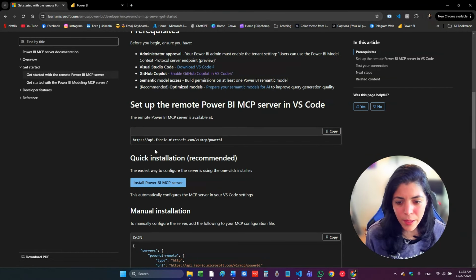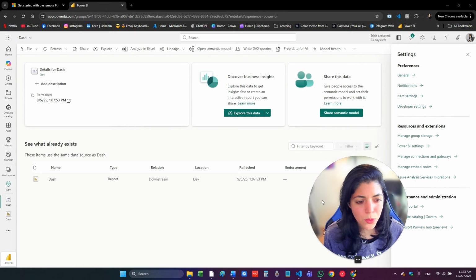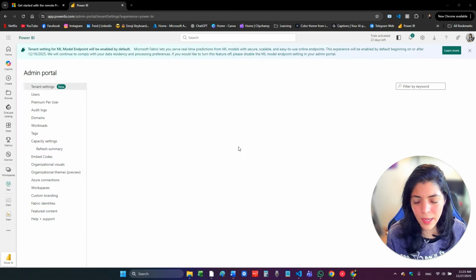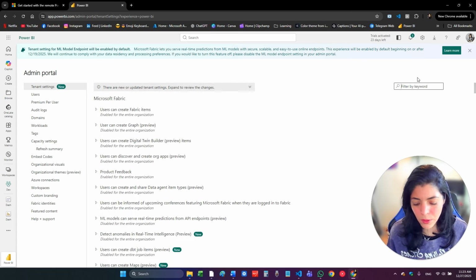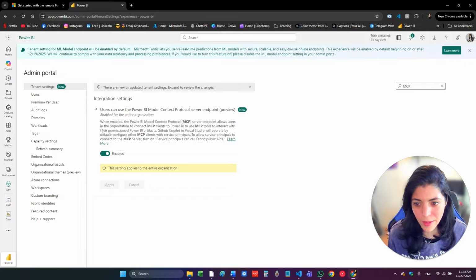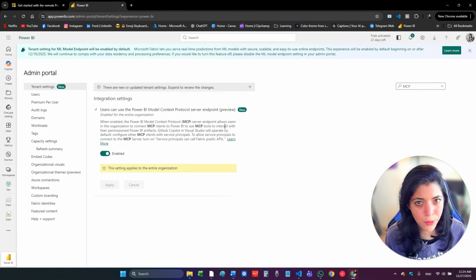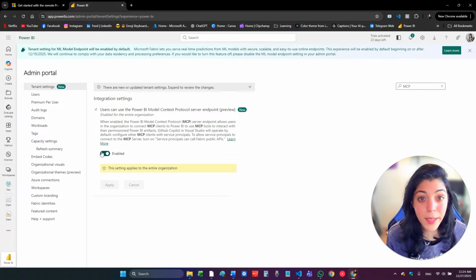One more important point: you need to go to the admin portal and search for MCP. You can see here the setting that allows users to use the Power BI Model Context Protocol server endpoint. This is obviously in preview, and we should enable it, because if we don't, it won't work. So make sure you do that.